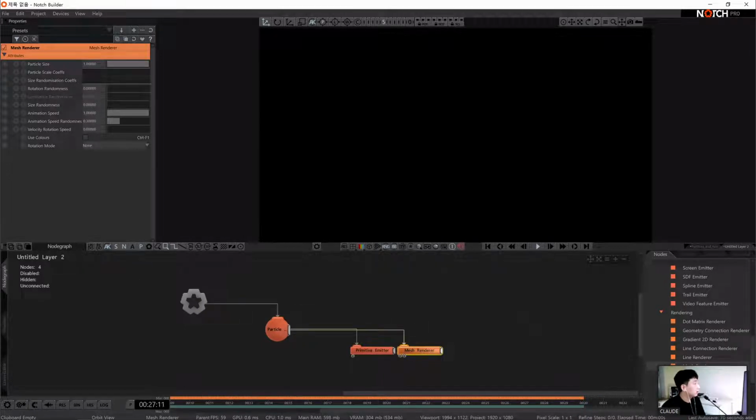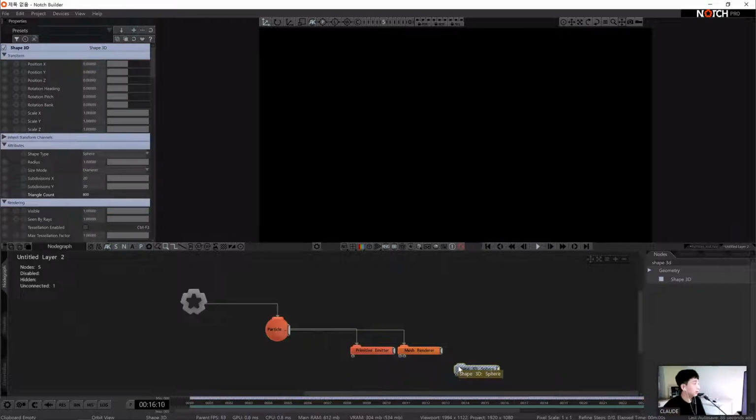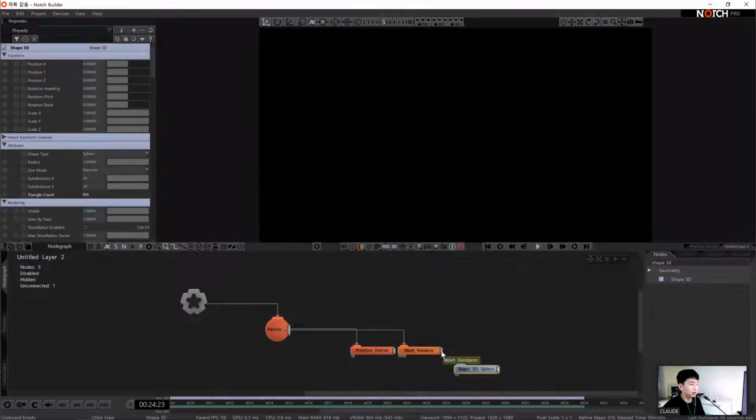In the case of the mesh renderer, it's not possible to use it alone. You can add the node called shape 3D. We can just search shape 3D right here, grab this, and connect it with the mesh renderer like this, the mesh renderer up to shape 3D's input.